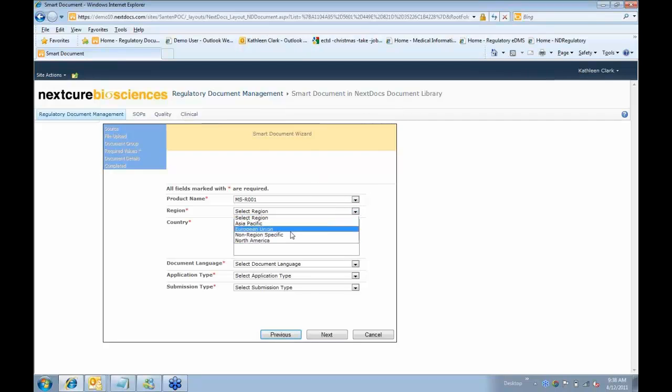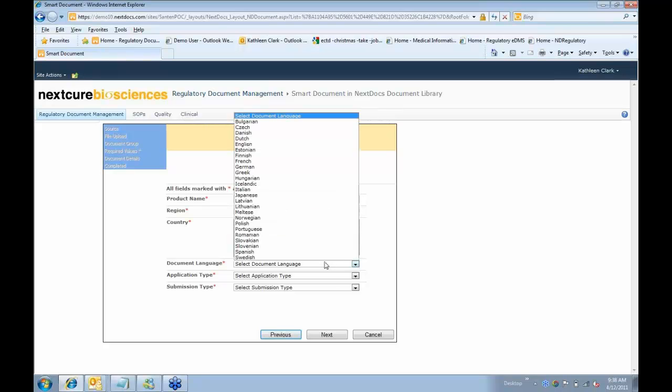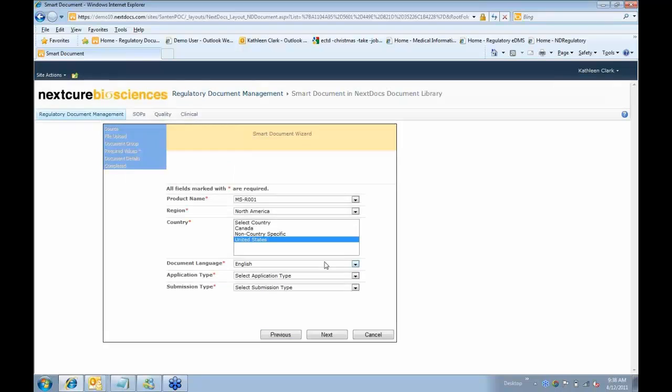And for region, I'm going to say this is for North America, and it is for the United States. This would let me select multiple. For example, if I was in Europe and I had documents that applied to multiple countries, I could select multiple. For my document language, one nice feature here is that we have type ahead. So if I just click E, for example, it's going to pop forward to my first E, which is conveniently English.